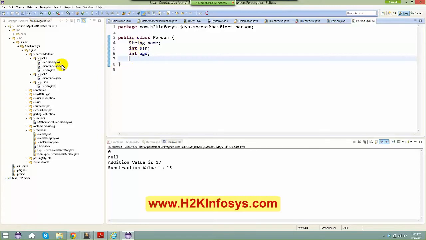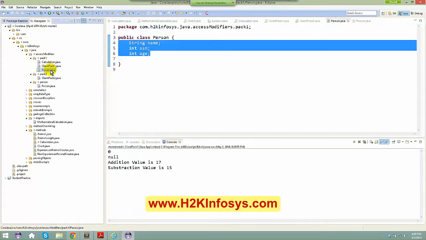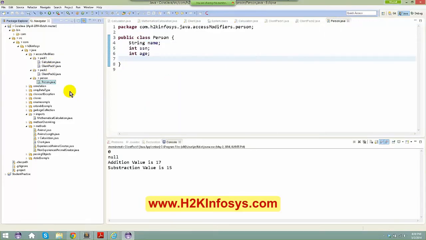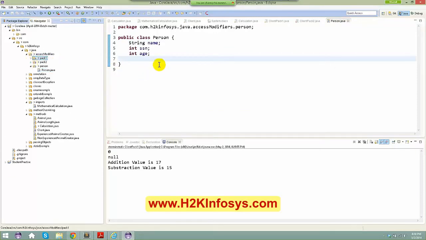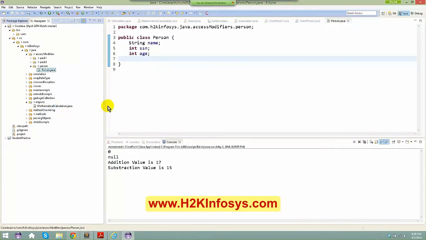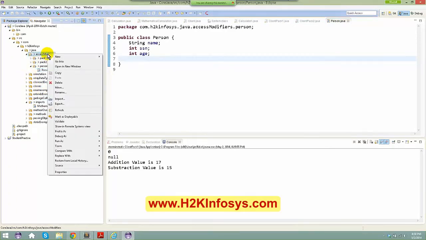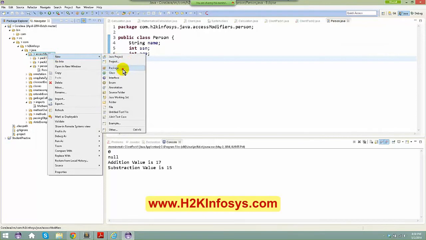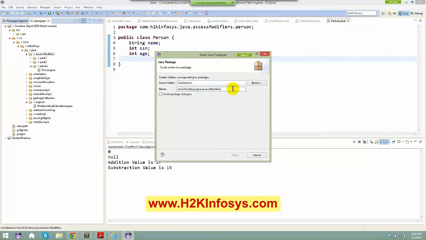And then what am I going to do here? Remove this. Okay, so let us keep your pack 1, pack 2 here as it is. And then let me create a different package. Let's say in the access modifier, I'm just going to create a new package here, access modifier dot, let's say company.